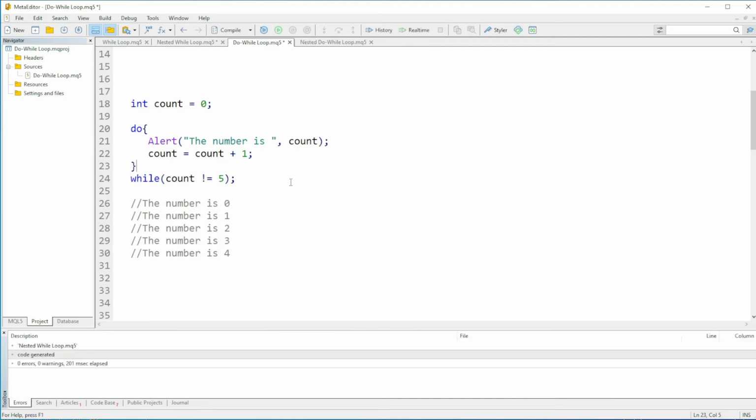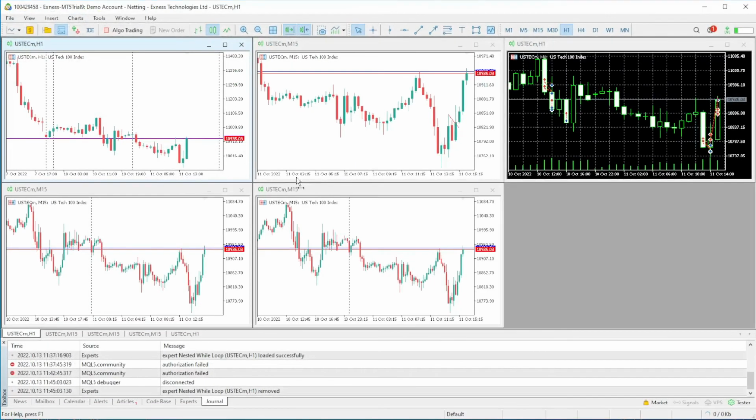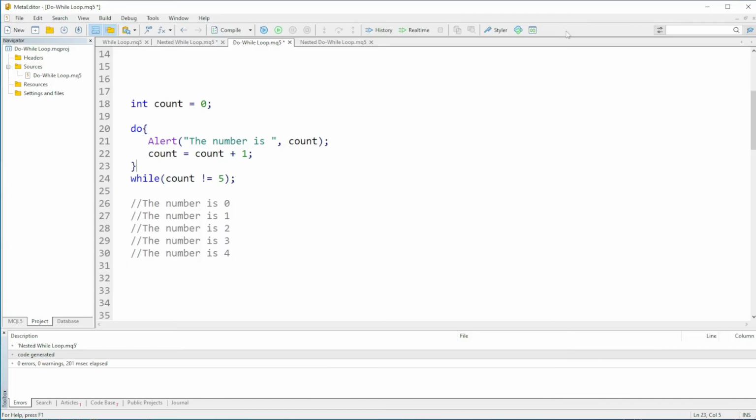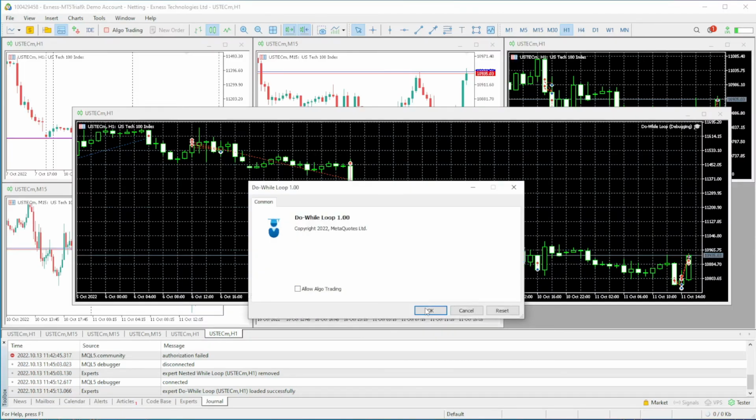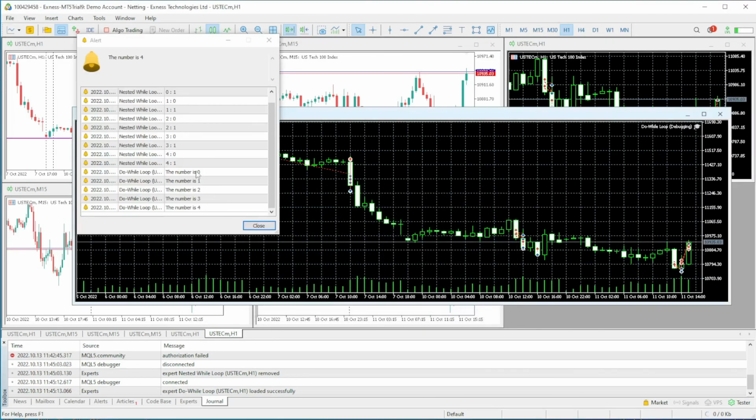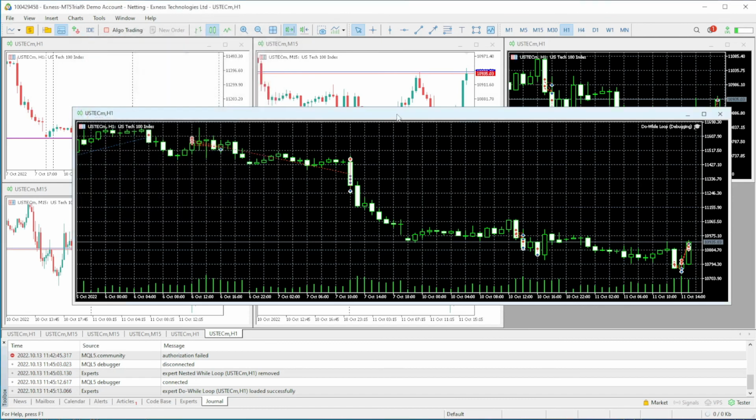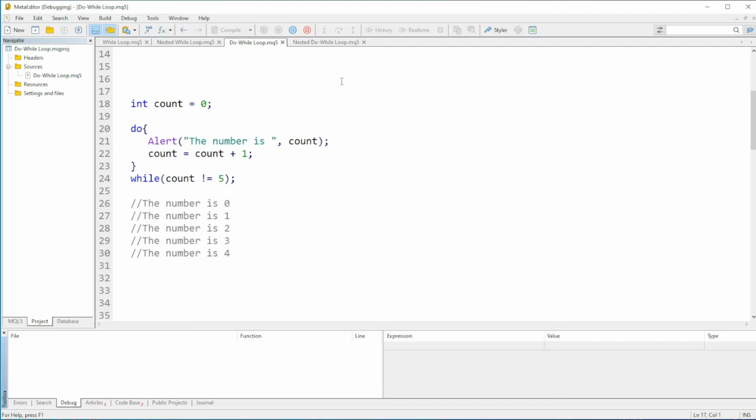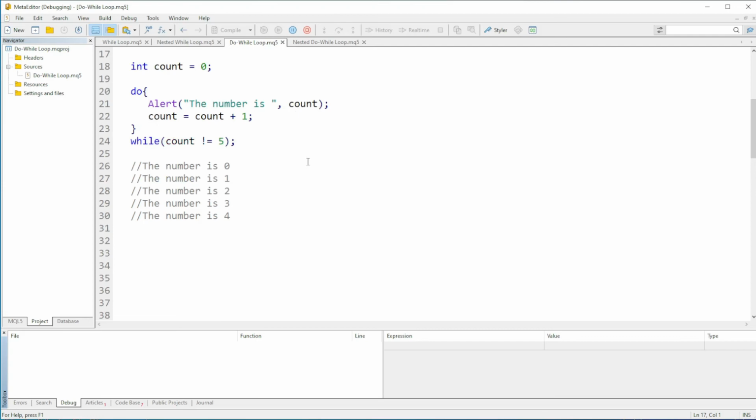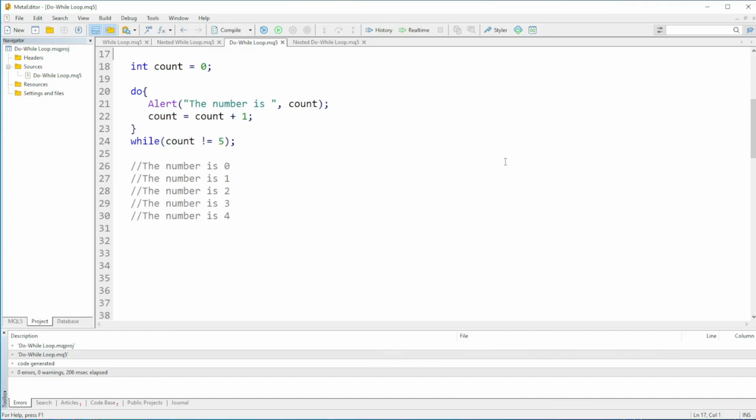So for now, let me just do this. Let me just run it on the same. And let's see, do while loop. So there we go. We have the number is 0, the number is 1, the number is 2, the number is 3, and the number is 4. There were some previous things printed on top. Let me just close and reopen so you can see that it only displays these.